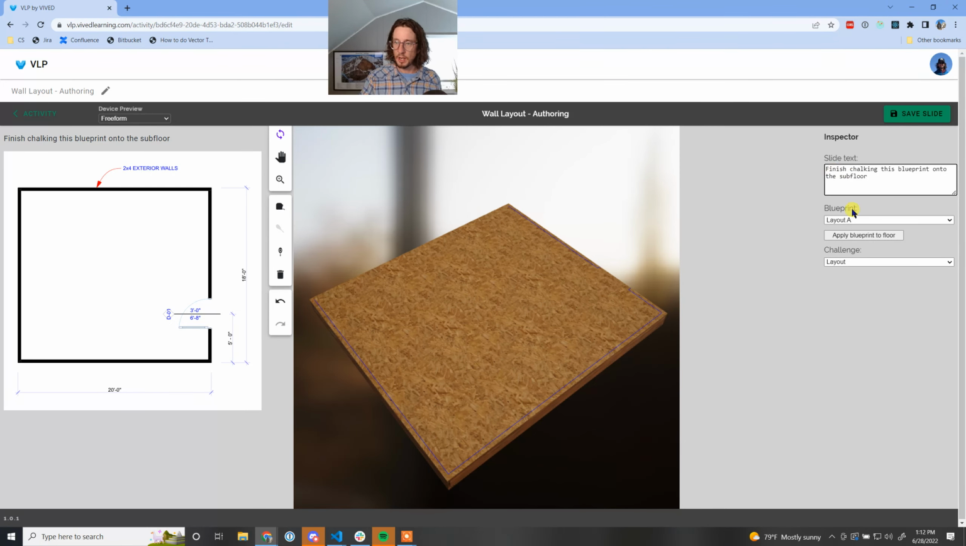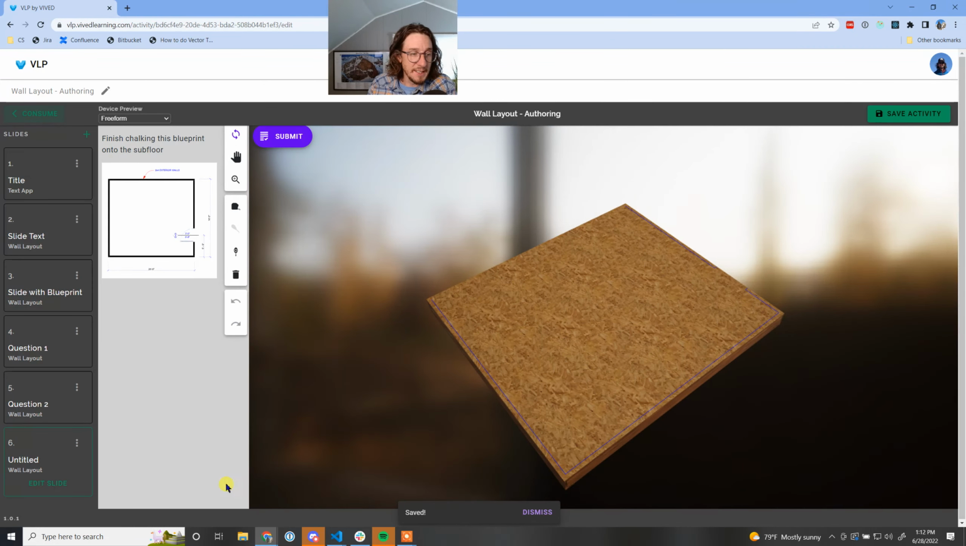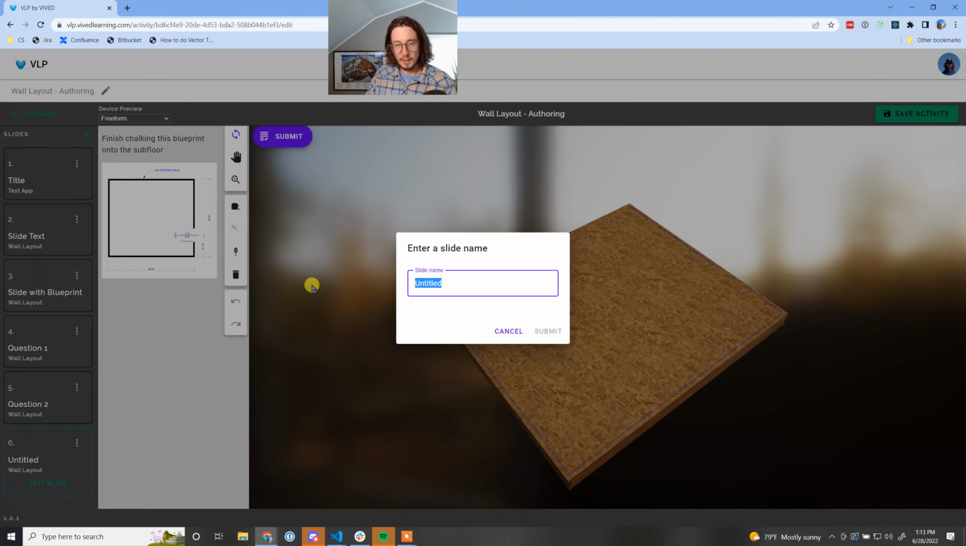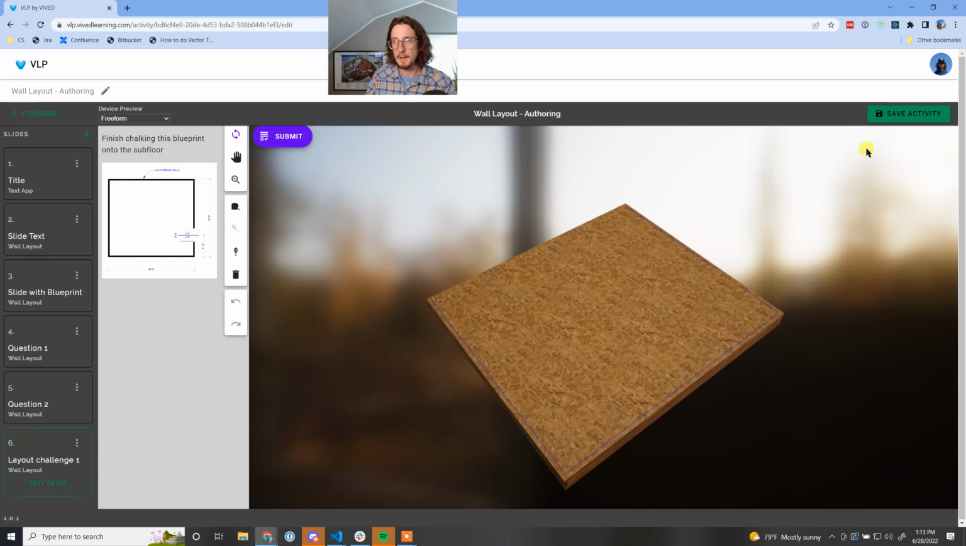All right, so I've selected Blueprint A. I started out with the blueprint on the floor and then deleted what I wanted to. Then I added some text in here to tell the user what to do, and I have my challenge set to layout. So let's go ahead and save that, and we'll go back to activity. Let's rename this slide to layout challenge 1. All right, let's submit that.